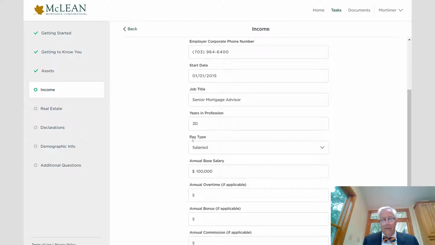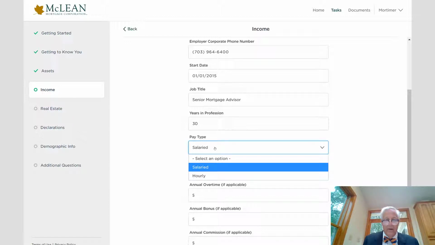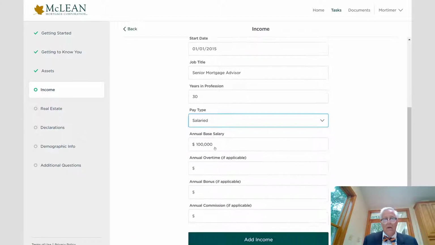Years in profession can simply be an estimate. Next section, pay type is important. We want to see if you are a salaried or hourly employee. Next box, we look at your base salary. If you're paid overtime, bonus, or commission, you can enter that, but again, these are not our final numbers. It's fine if you just skip through that and press add income.